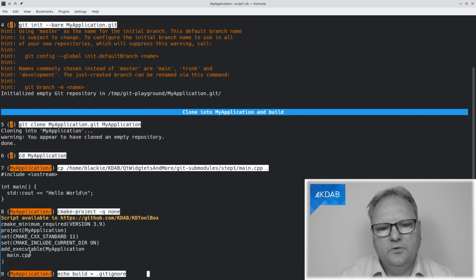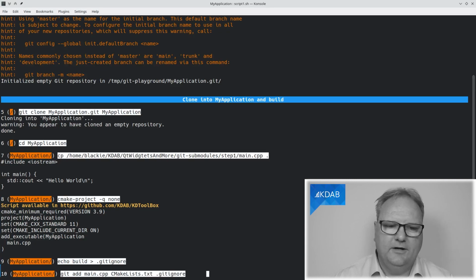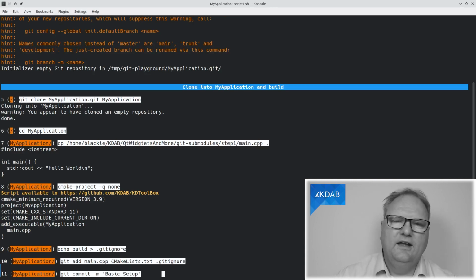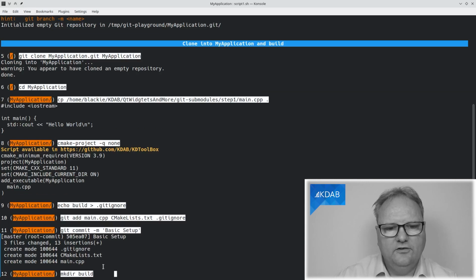Let's set up a .gitignore too, so that we can actually see stuff with git status and so on in the rest of this script here. I've added that, and I add my main.cpp, my CMakeLists.txt, and my .github. And it's time to commit it. So now it's committed, as you can see here.